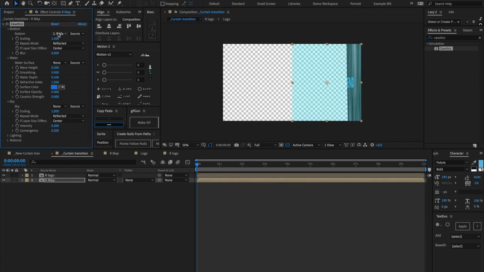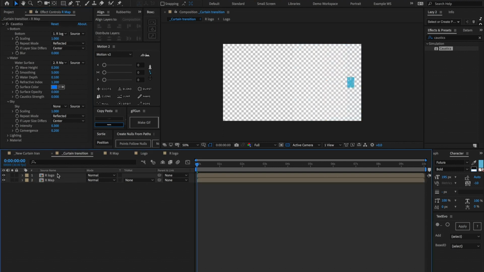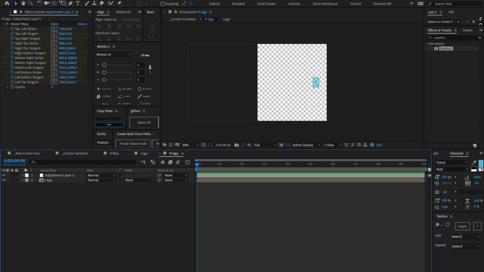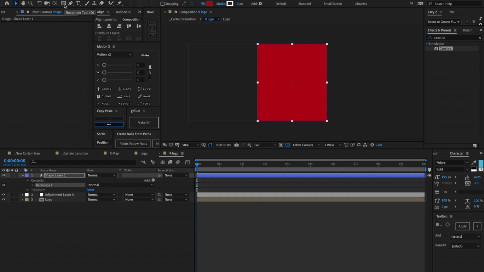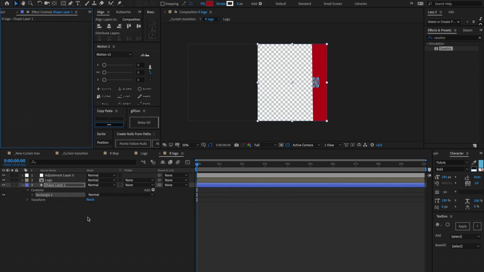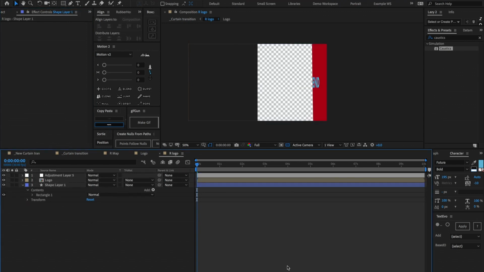Let's go ahead and set the bottom to be our logo, and let's set the water to be our map. Let's set the surface opacity to be 0. And then let's jump back into our R logo real quick, and let's add a new shape layer. We'll send that below the adjustment layer, and let's change the color of this to be something that looks like a curtain. I'm thinking this red looks pretty good, so we'll just leave it as that.